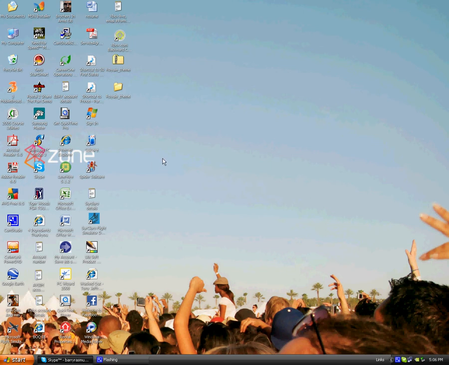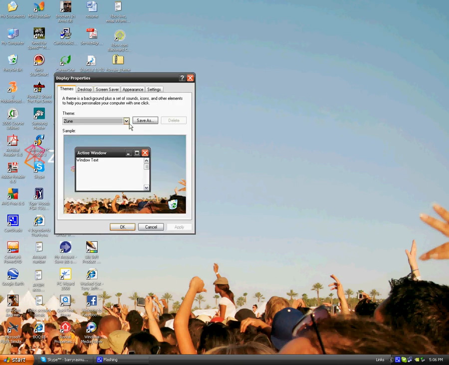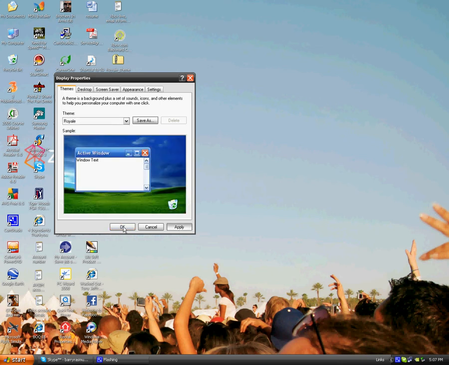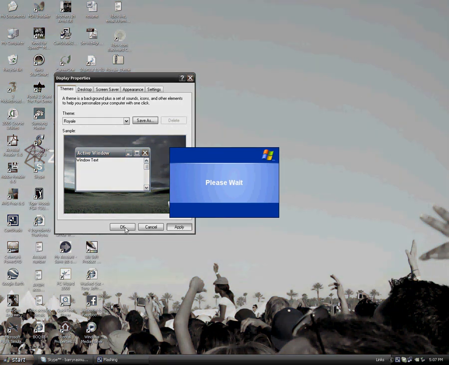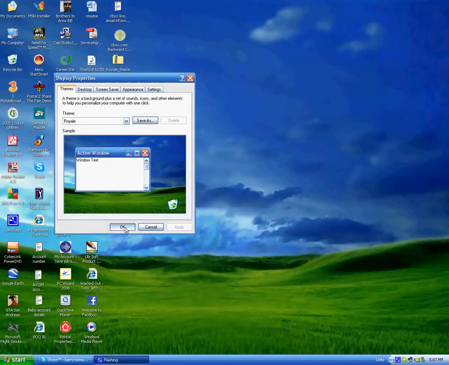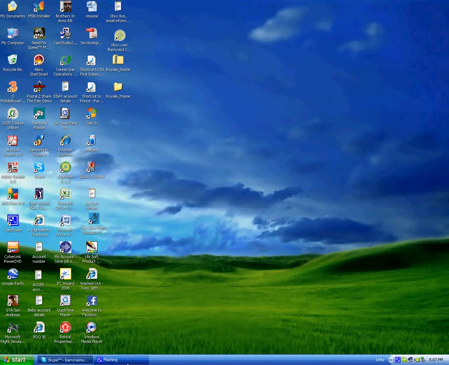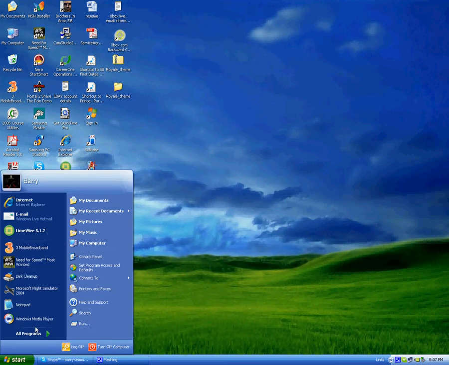Now the second one that I want to show you today is the Royal theme. Now Royal is a New Zealand theme, and it hasn't been released for a while, but it looks different. Notice when it loads, it has green and blue, but notice the green and blue aren't the same as the usual Windows XP theme.